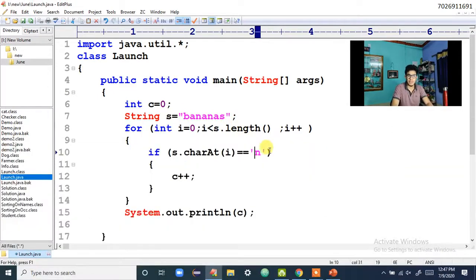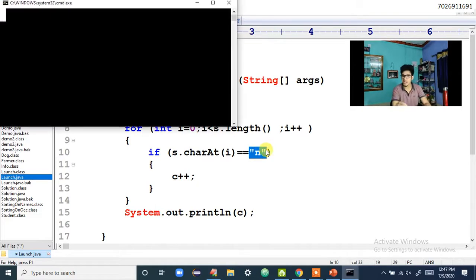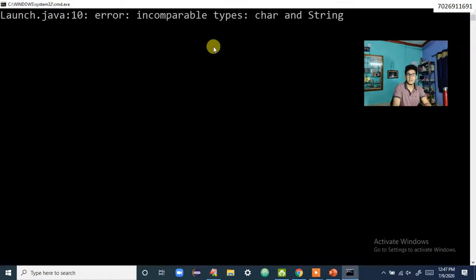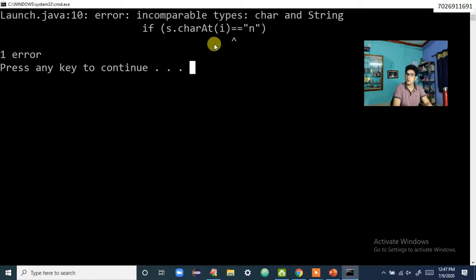When I try to compare with the string n, because this is the problem which most of you will make, by mistake you will write string n instead of character n, and if you write string n, you will get a compile time error. Watch here, compile time error. What is this trying to tell? Incomparable types. How can you compare a character and a string? Is an operation between 2 different types possible? No, right?